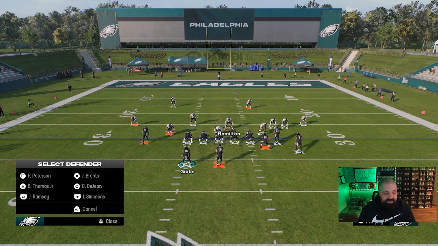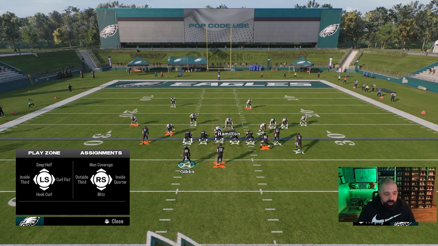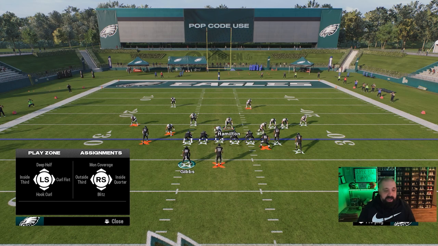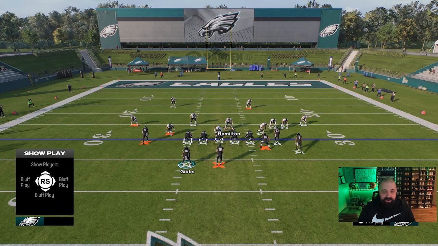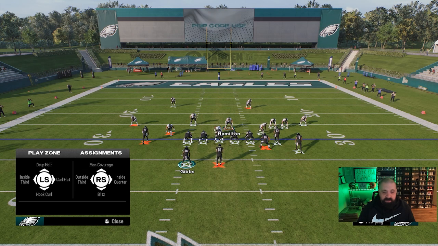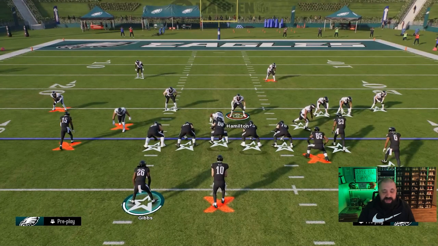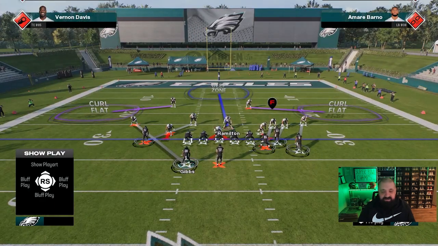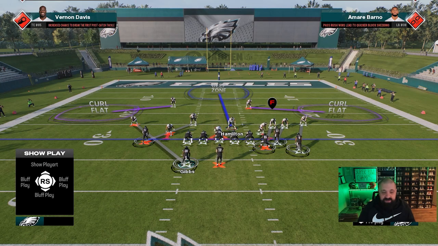If we want to put Brian Thomas Jr. in a different type of zone, we can do pretty much everything we want. We're going to put him in a hook curl. We'll press down on our left analog stick. He's now in a hook curl. We want to put him in a curl flat, which is another purple zone, but to the left instead of the right here. We push right on our left analog stick. Like I said, you can do whatever you want with any of these players.